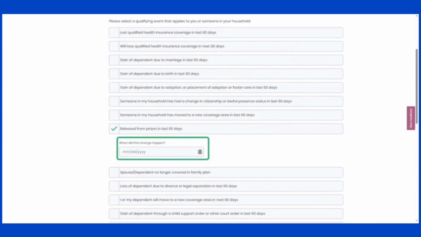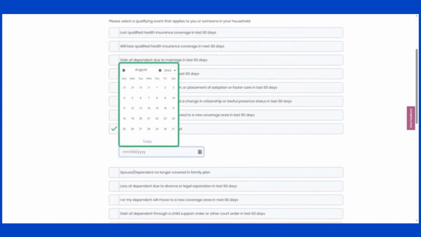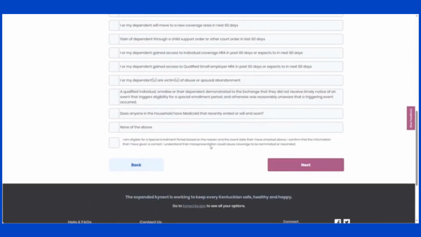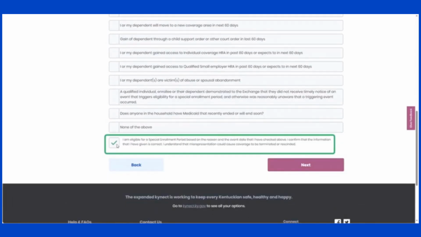After selecting the reason, a field asking "When did this change happen?" appears. Click on the calendar icon to select the appropriate date. For this situation, I will select the Today button, which automatically enters this field as the current date. Click on the box that states that the applicant is eligible for the special enrollment and acknowledges that the information provided is correct. This statement also notes that failure to provide accurate information may result in coverage to be rescinded or terminated entirely.